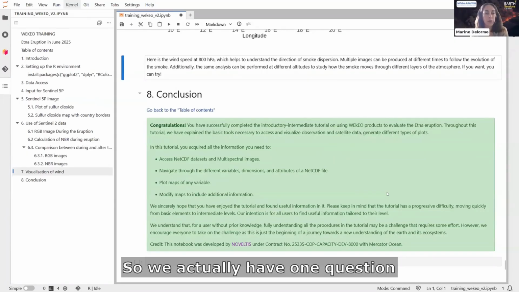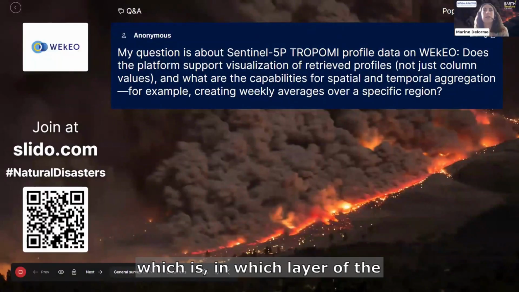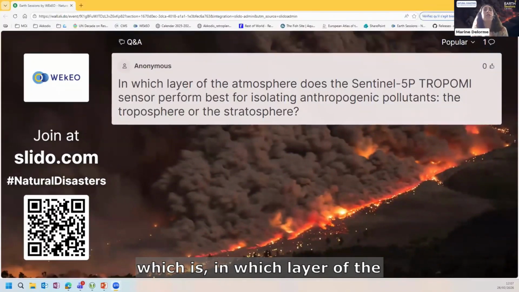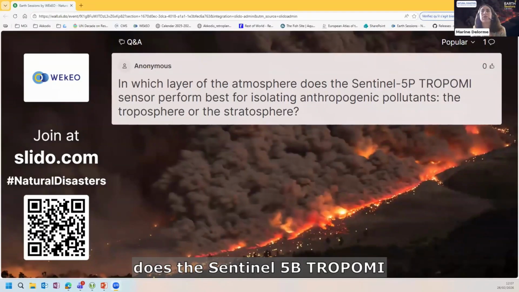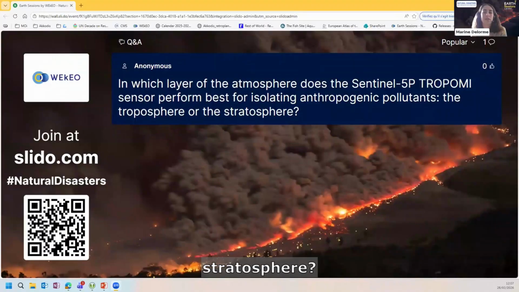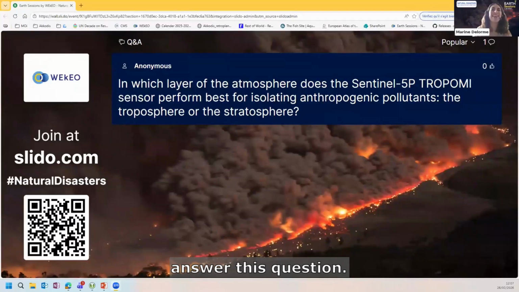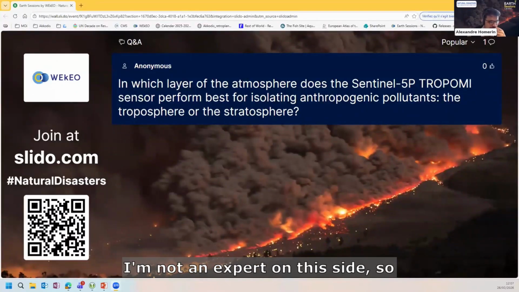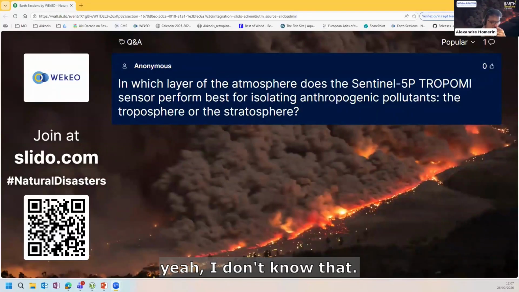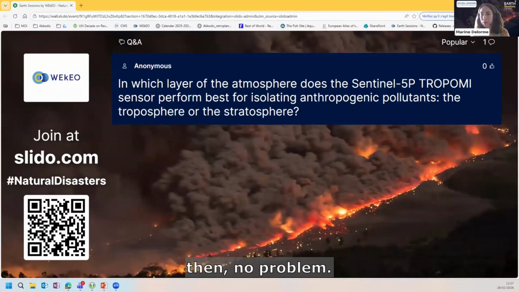So we actually have one question for you at the moment, which is, in which layer of the atmosphere does the Sentinel-5P TROPOMI sensor perform best for isolating anthropogenic pollutants, the troposphere or the stratosphere? I don't think I will be able to answer this question. I'm not an atmosphere expert on this side, so I don't know that. I'm sorry. Okay, we will address this question in the post-event report then. No problem.